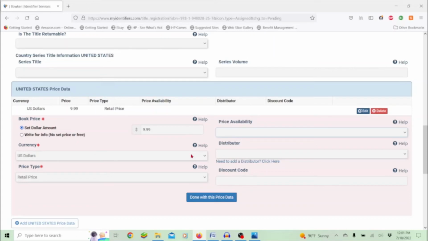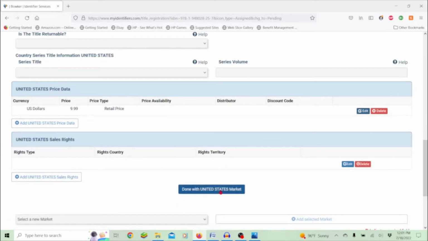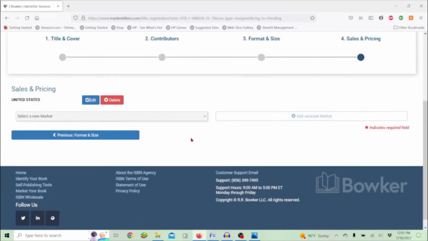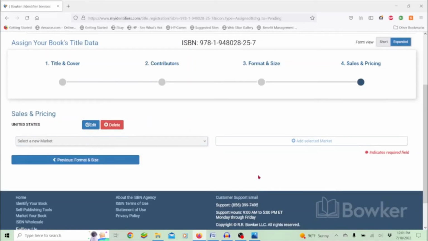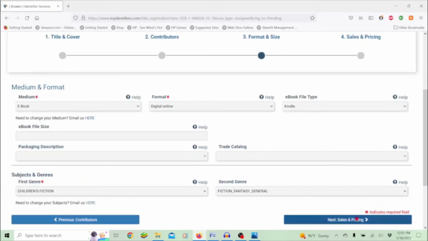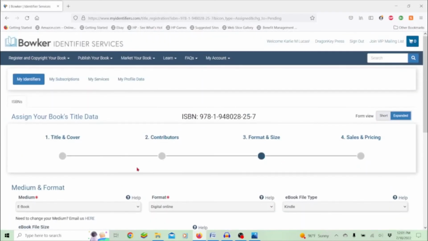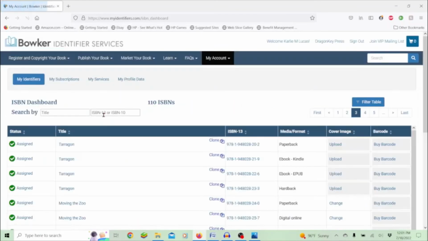I'm selling it in the United States, so it's going to be in US dollars and it's going to be set to retail price. When you're done filling in all that information, just go ahead and say I'm done with the United States market. It gives you the option to select different markets: Australia, Canada, New Zealand, Spain, or the United Kingdom. I don't need to do any of that. So I'm basically done. All of this information will save automatically for you. I'm just going to go ahead and go back out.